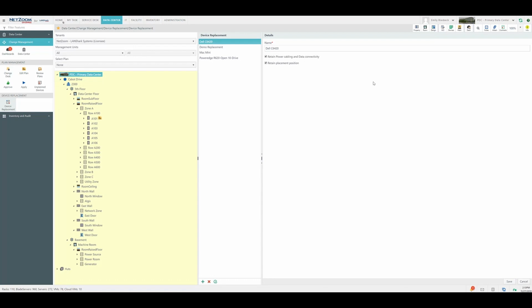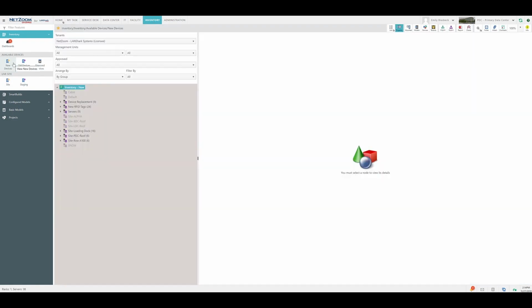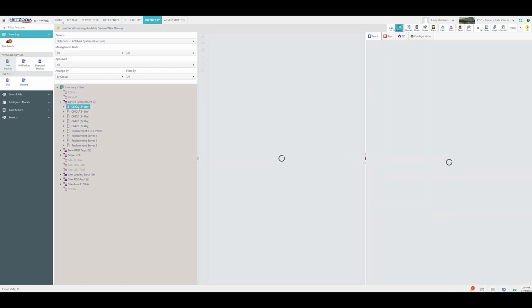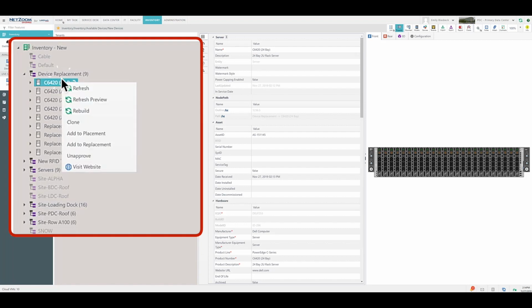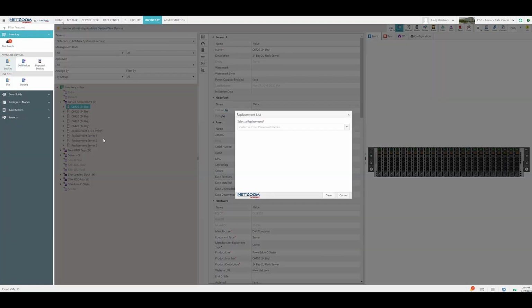Now that we've created a replacement profile, we need to add our new device to it. Navigate to the Inventory menu and select the New Devices feature. Remember, you'll need to add and approve your new device to this feature before it can be used in replacement. In this case, I've already added this device a few times to our new inventory. Since it's a device that's used through a lot of our application, we'll use this one. Right-click the device and click Add to Replacement.